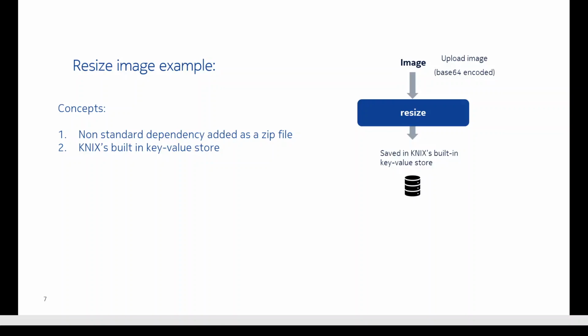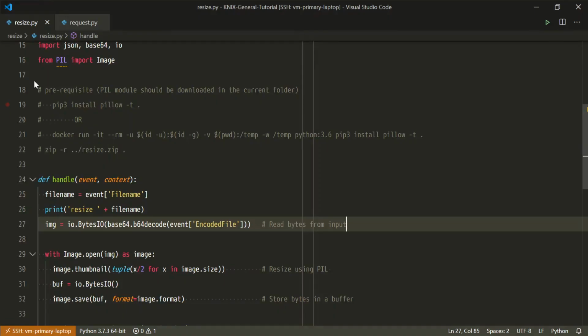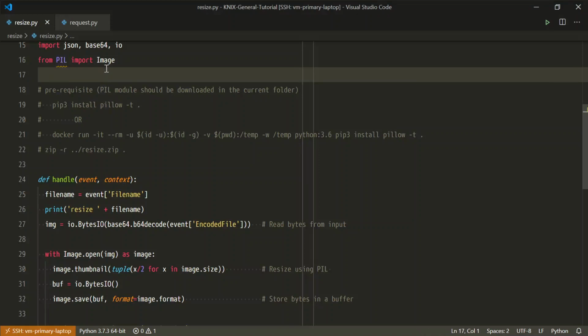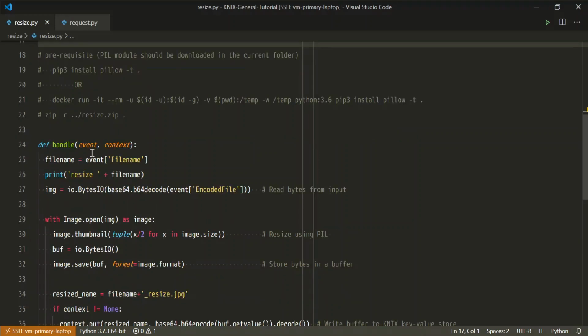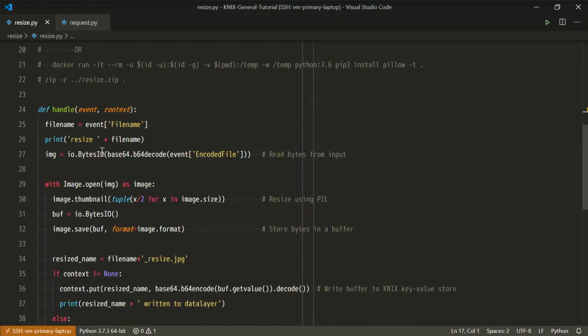So let us first look at the code for the resize function, and I'll be using the Python imaging library for resizing. This is pip installable, but for this example, I will manually download it along with the function and then zip it. So the code for this resize function is straightforward.